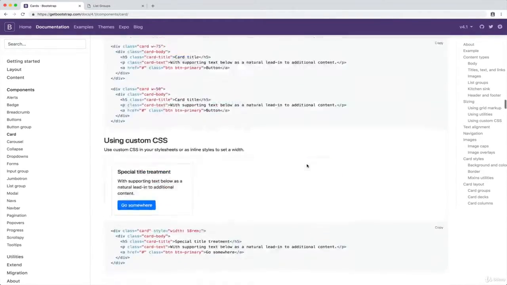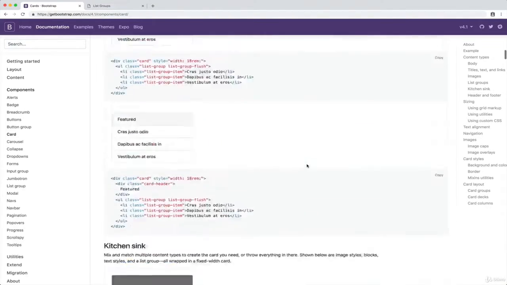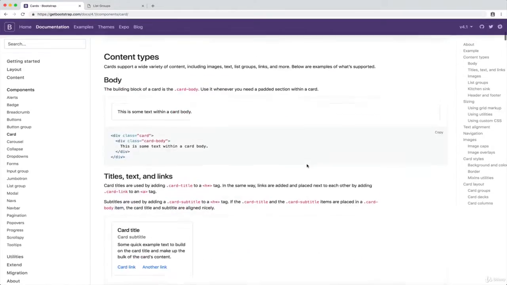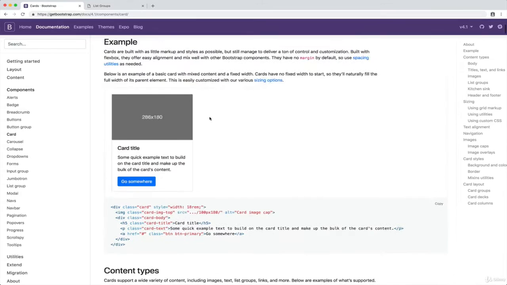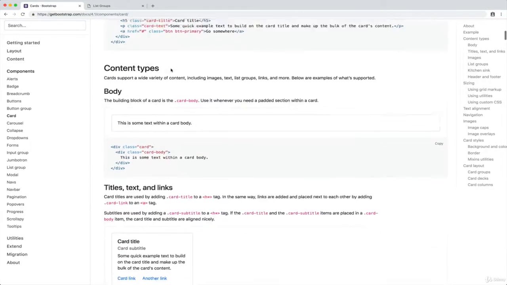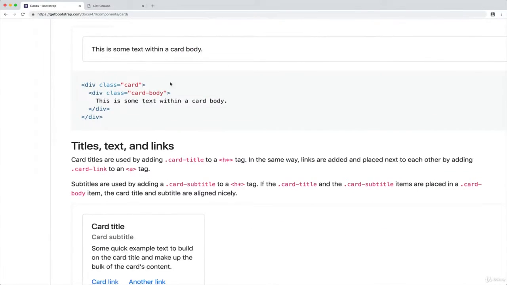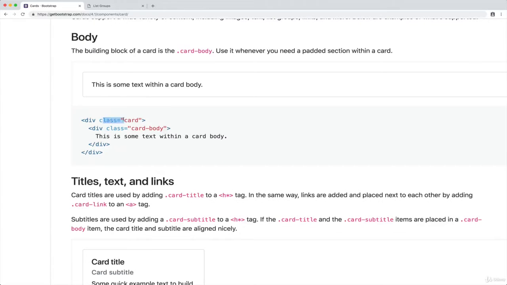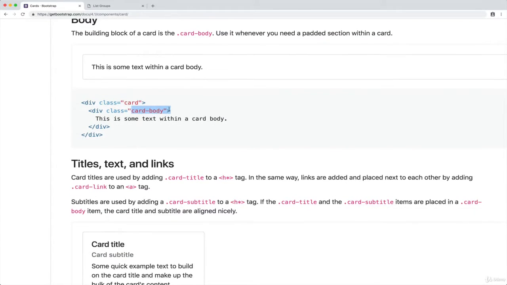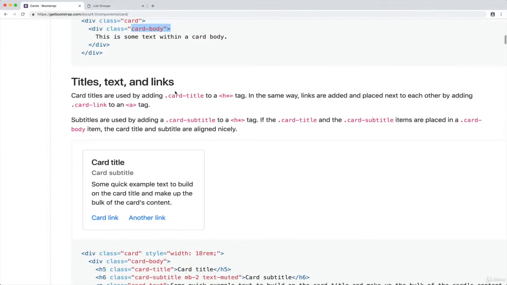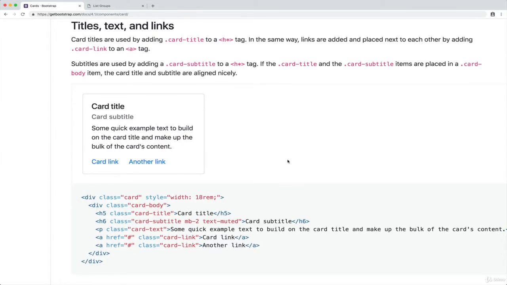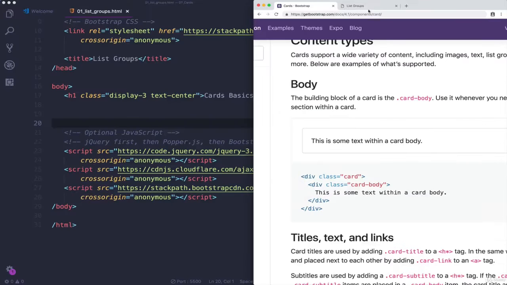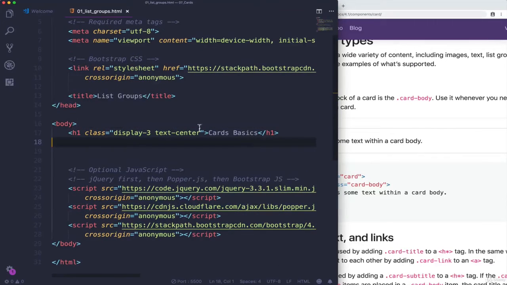So we're going to start with the most basic card, which if we come up here, looks something like this. We're going to have a separate video on images, so I'm skipping that. So the basic things you do, you make a card with the class equal to card. And then inside of it, we put a card body. And we've also got things like card title and subtitle, but we're going to start with just the basics with card-body.